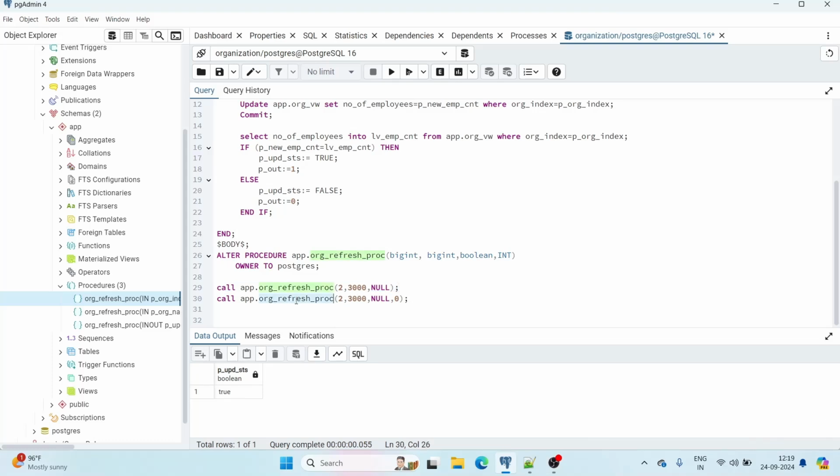Now the new one which we called is org refresh proc, which has four parameters: organization index, then employee count, then PUPD status, and P output as zero default. I'm passing default values here, null and zero, so that our output gets printed, because this is an in out type of parameter. See, PUPD status is true and P output is 1. That means our update is successful.